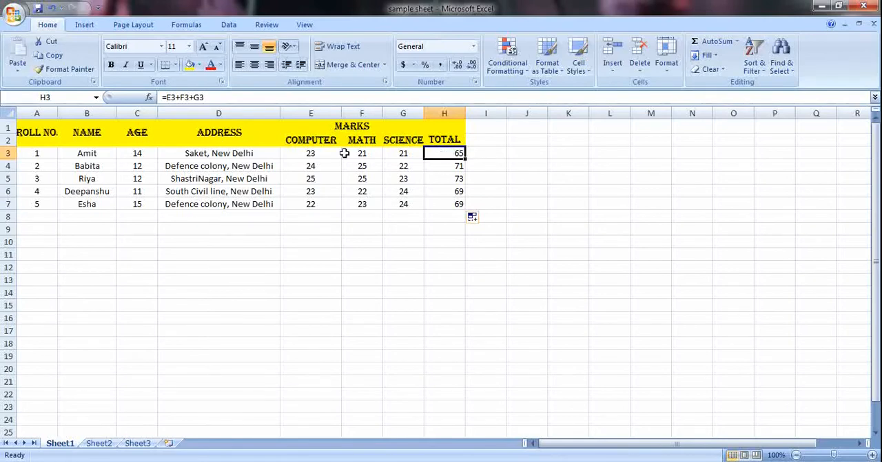Now if you look here, there are only three cells which are to be added, so it's easy to write down all the three cell addresses. But in some cases, when you have a number of cells, it is lengthy to write all the cell addresses. In that case, we will make use of something called a range. Range is nothing but a group of cells.